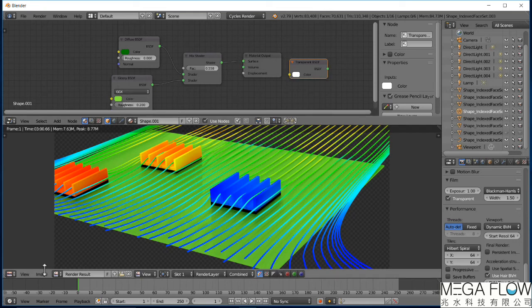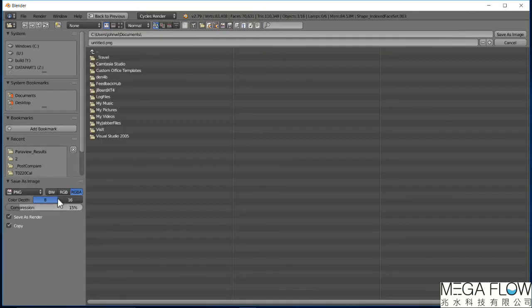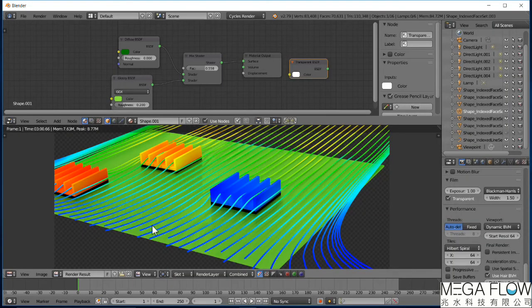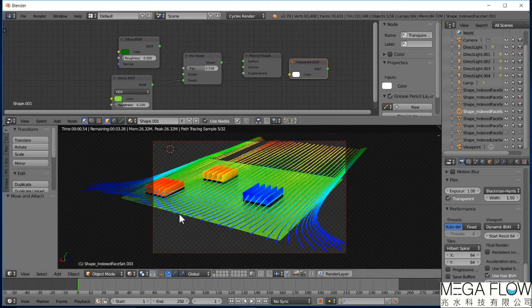So once you've rendered the image, then you could come down here and just say save as image, give it a name, and then save as image, and then you can escape that, and you can control the view some more and render some more images. So that is a brief introduction into XT to Paraview onto Blender.